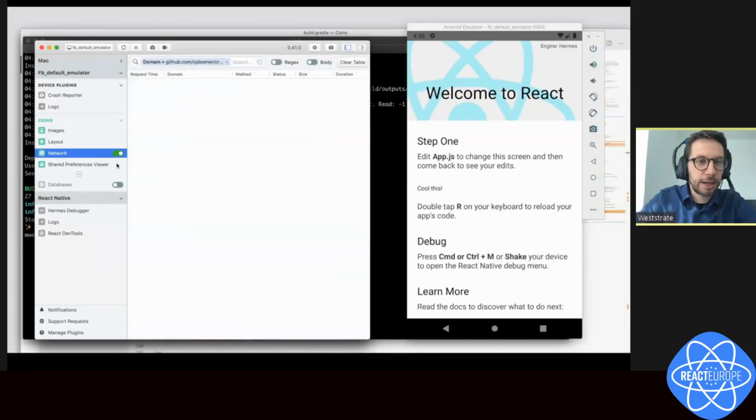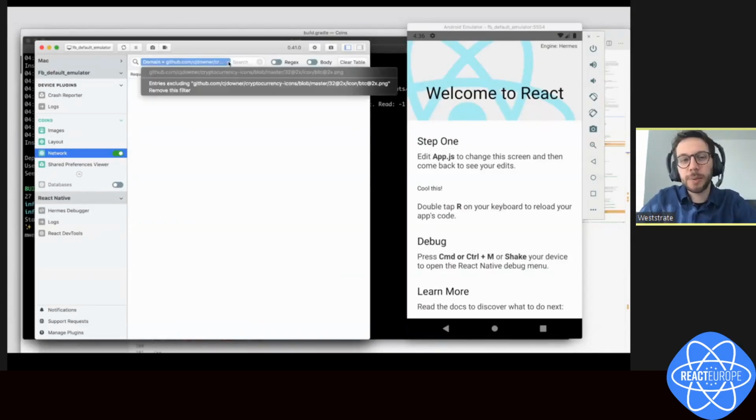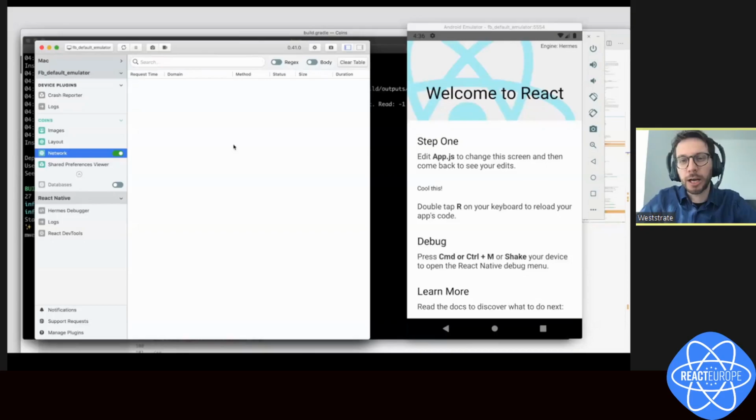And really cool, really useful is the networks plugin. So I can inspect all the network requests that are going out of the application, and I can filter on them and search for them. And I'll show you a little bit more of that later.